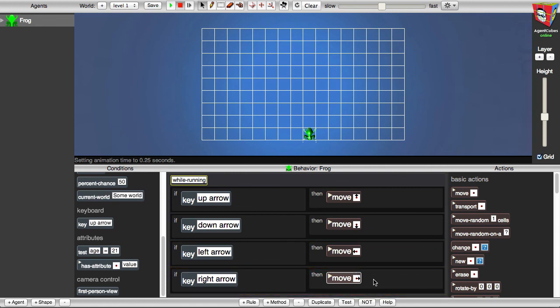To do that, I'll go back to the upper toolbar and I'll press the green Run button. And now I'll press the different arrow keys on my keyboard to see if all the rules work. And the frog now moves in all directions. When I'm done testing, I'll go back to the upper toolbar and I'll click the red Stop button. And I'll click the Reload button to reload the world and get the frog back where he started.